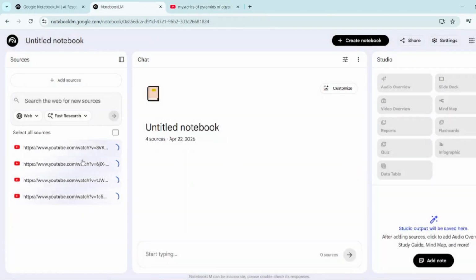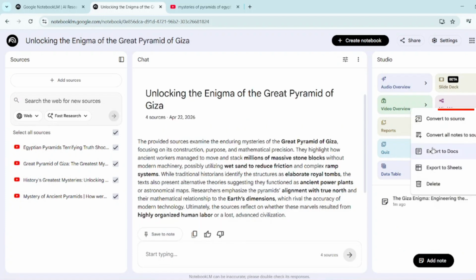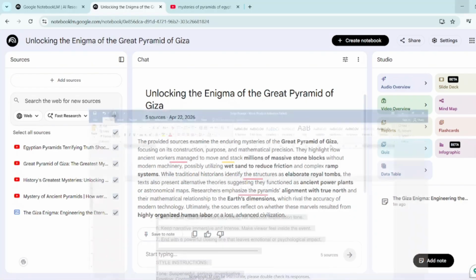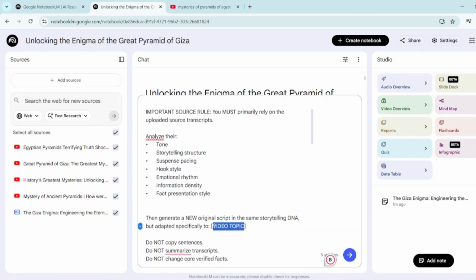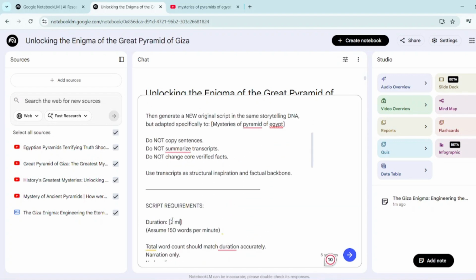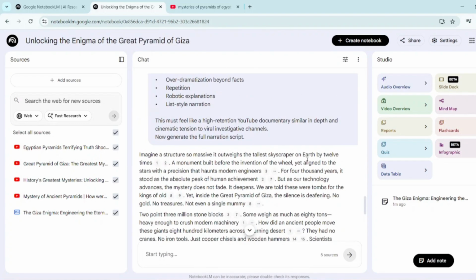Your sources will appear. It'll give you a brief overview of the videos. Then click Save to Notes and convert it into a source. Now we need a script. Copy the prompt from my description and paste it here. Scroll up and enter your topic, for example, Mystery of Pyramids of Egypt. Then set the duration. You can make it as long as you want. Click Generate, and within seconds, NotebookLM will give you an amazing script.